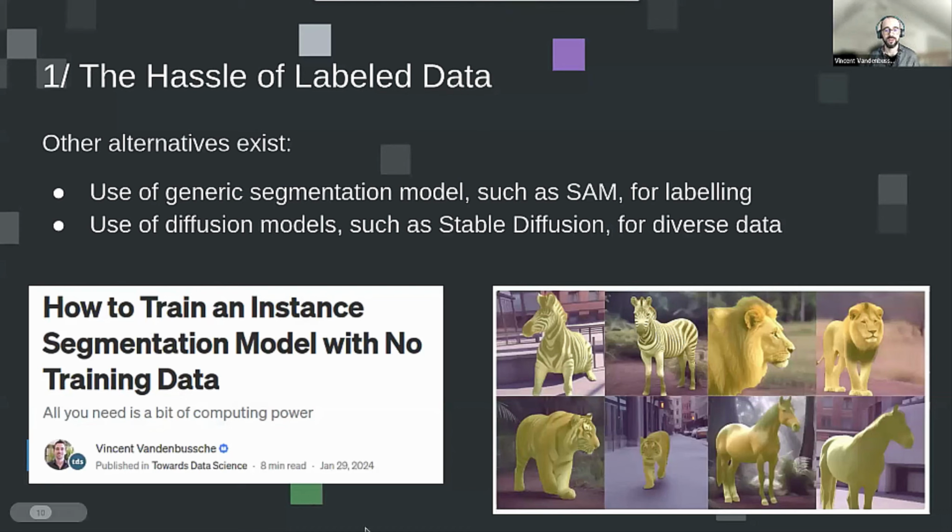It was one year ago. The models are not the same. It's going really fast. It was SAM, now we have SAM 2. It was Stable Diffusion 2, I guess, now we have 3. But still, you can have a look. You still have a good methodology about how to do that.